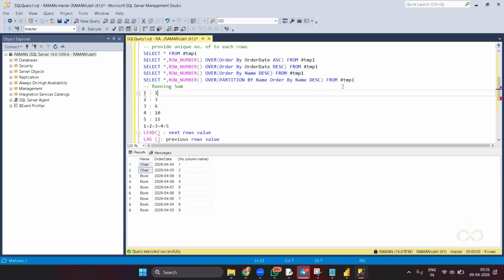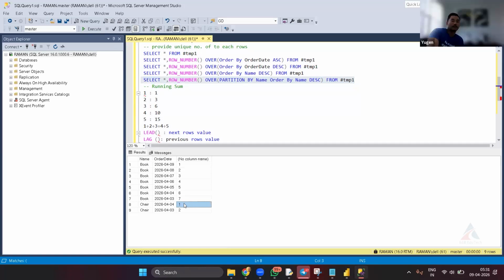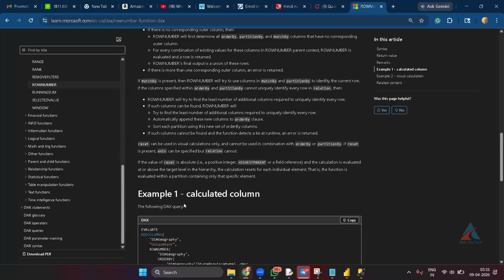But when we say partition by name also, when the value is changed, then reset the numbering also. That's why here, when the book switches to the chair, the number is also changed. Is this clear to all of you? The same thing works with the Power BI rank function, my friend.